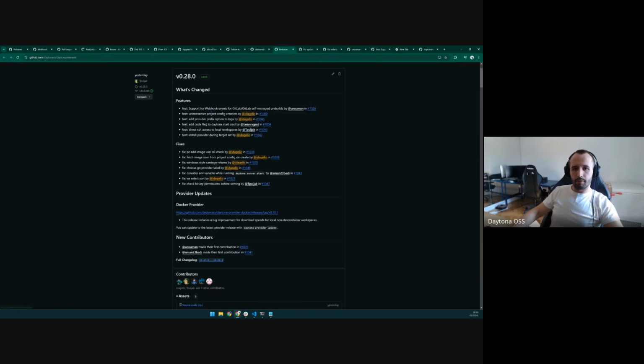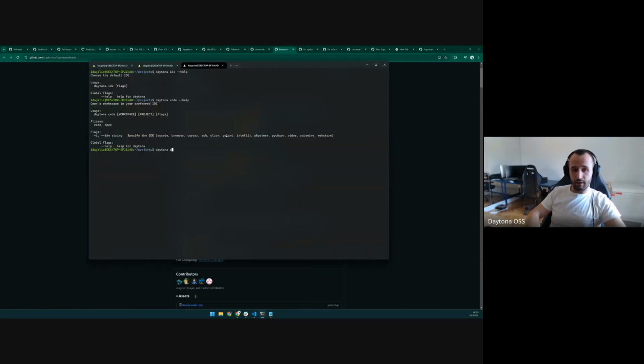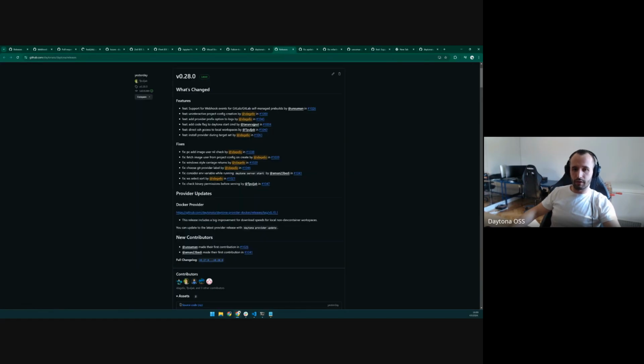Next up, we added a code flag to Daytona start. This is pretty useful. You just run Daytona start code, and then presumably the workspace is stopped, but then it will start and immediately code right into it. So it's a quicker way, a better UX, let's say.